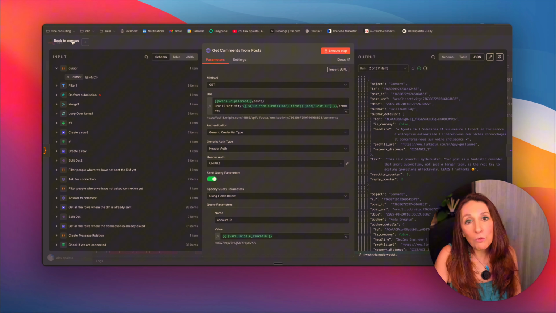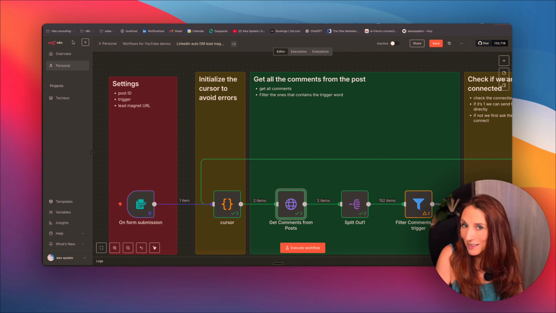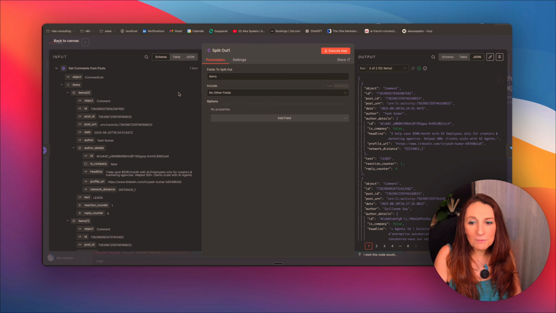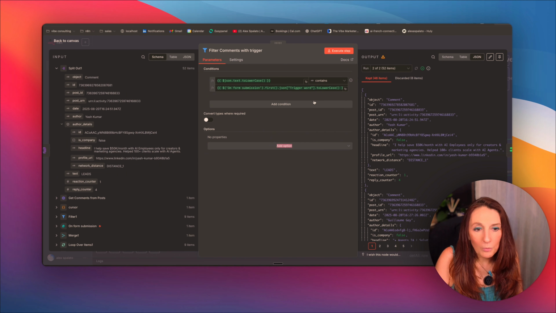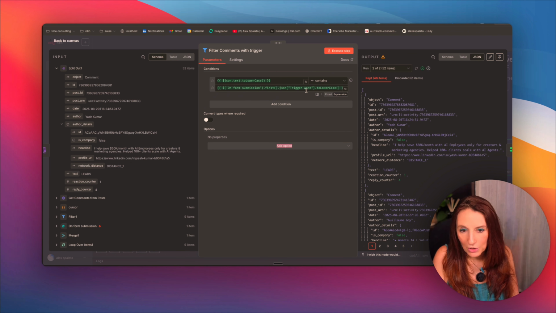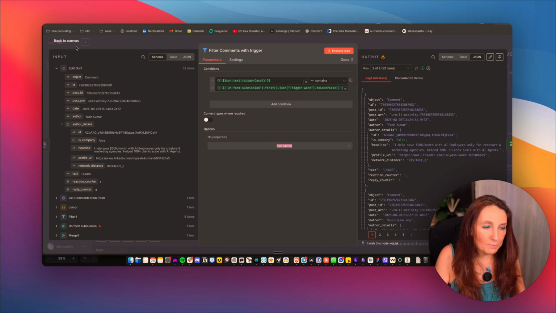But now we only want the comments where the person has commented with the magic word, in our case, leads. So here we split out to have all the items and we filter the comments with the trigger. So I want the text from the comment to contain in lowercase the trigger words that we get from the form submission. Okay, and this is the result. So we have 6 comments that were not asking for the lead magnet. Oh, perhaps they have forgot.